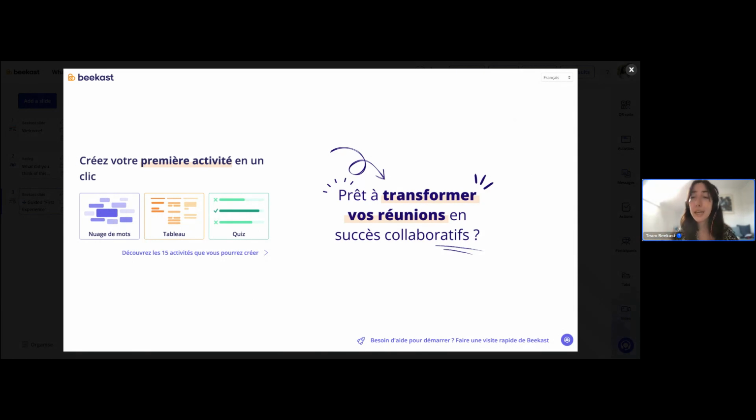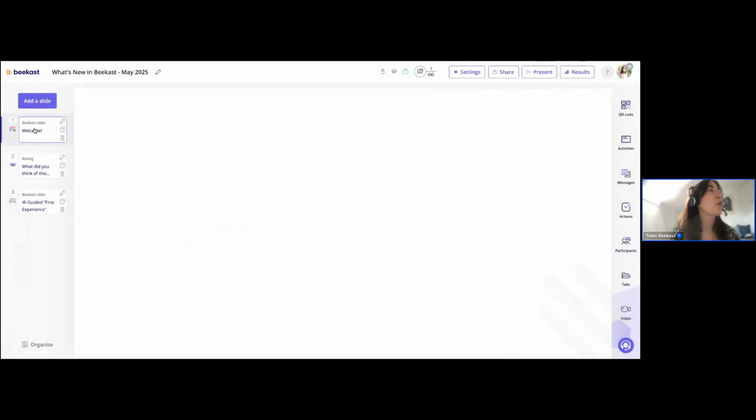And once I've selected, let's say, word cloud, I'll immediately be sent to a Beekast session with a word cloud activity that is ready to be set up. So, really, in just one click, I already have a session with an activity that I can create and launch. That's supposed to help new users understand the value of Beekast, what it does, and how you can use it in a really short amount of time. All right, so that's a fun new update for new users.